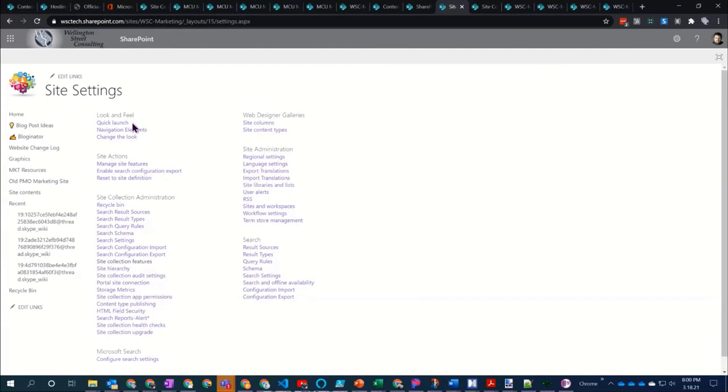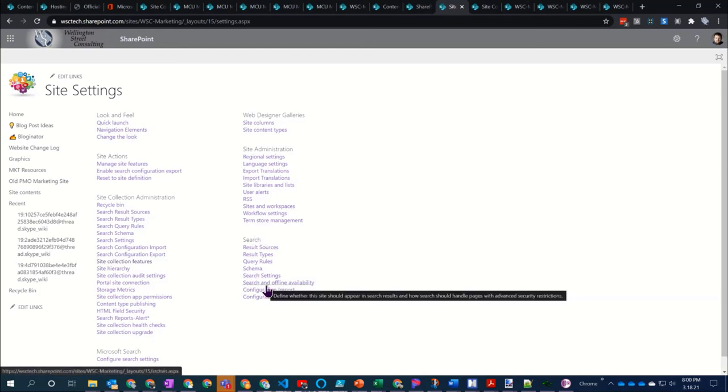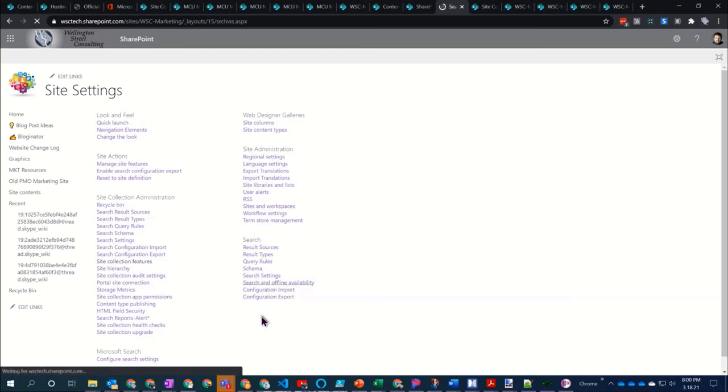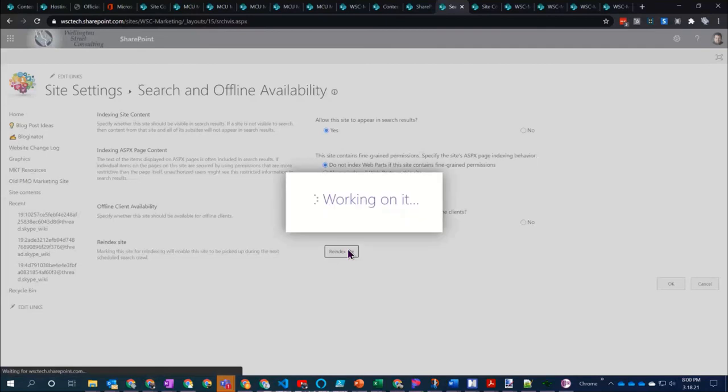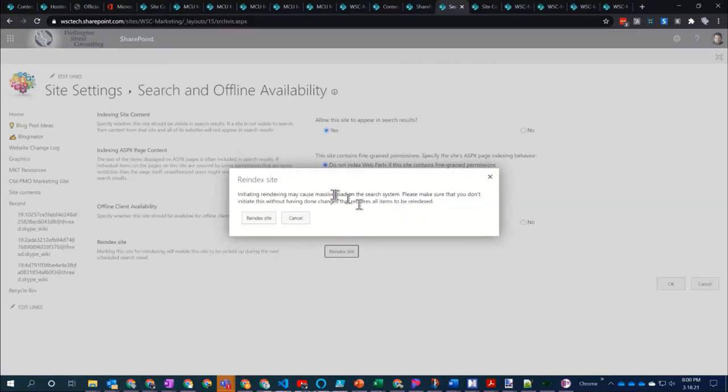If you go into the site settings of the destination site that you really need that content type in, you go to the search section, go to search and offline availability, and hit re-index site. Okay, when you re-index the site, it'll say, hey, this may cause a massive load. It's basically trying to scare you into, please don't do this.